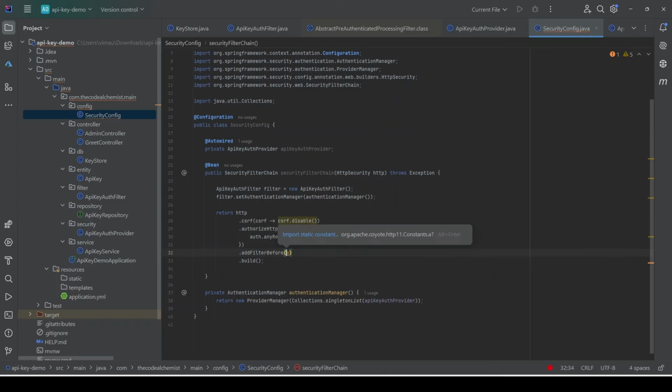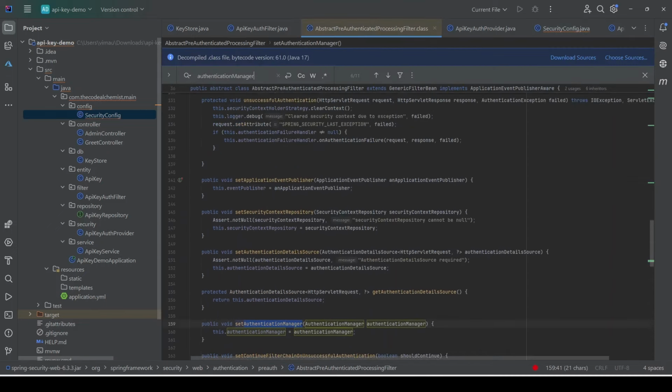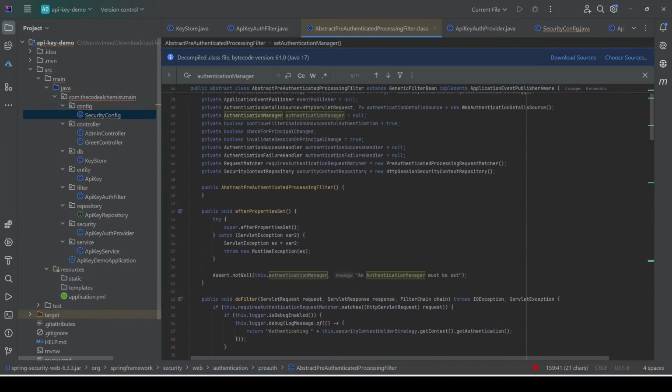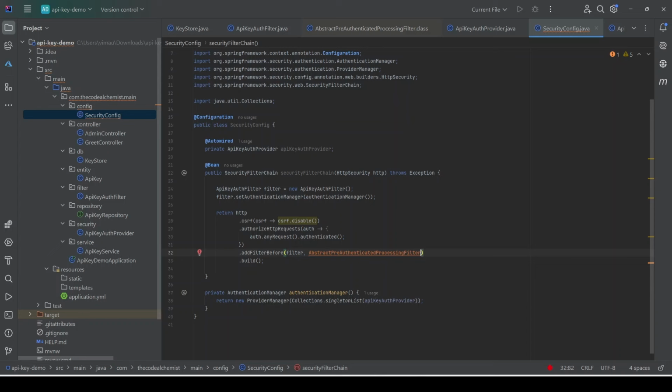So the first argument is the filter that we want to add. And in this case, this is nothing but our filter that we created and the before filter. Now this before filter is nothing but the same abstract filter that we are overriding. So we want Spring Security to actually call our filter first before it calls the abstract filter. All right, like this. And that completes the code.